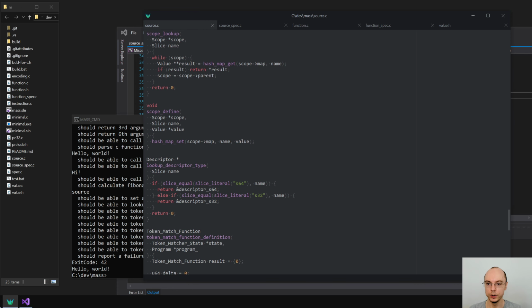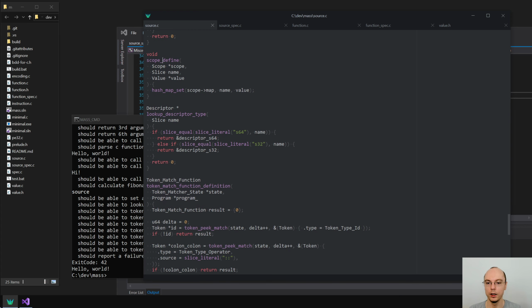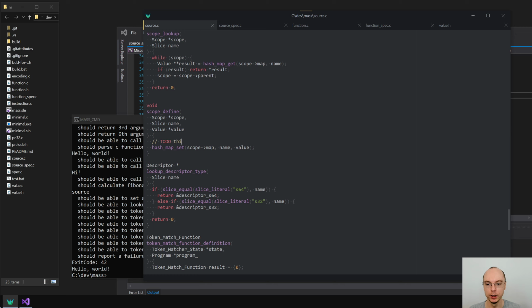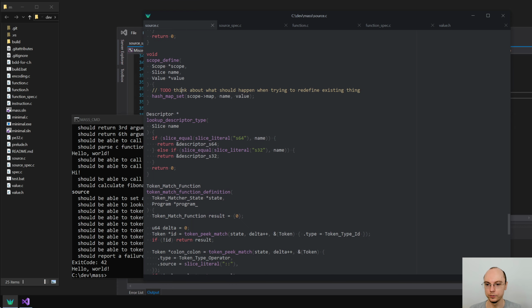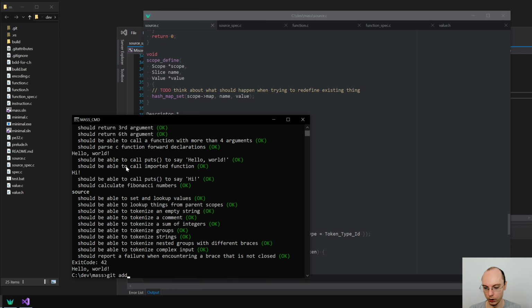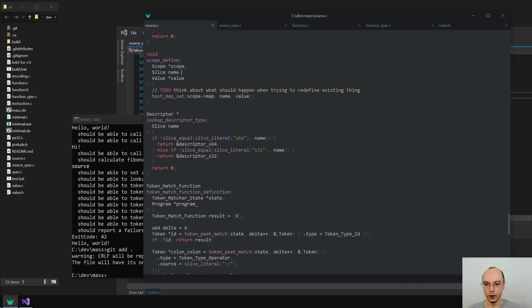We also need to at some point think about what happens when you try to redefine something that already exists in a scope. This is something to think about, so I will just add a to-do: think about what should happen when trying to redefine an existing thing. Okay, for now that is not a problem that we are having. Cool.